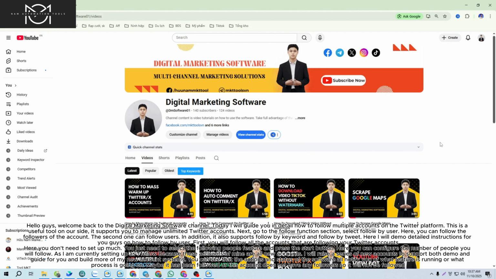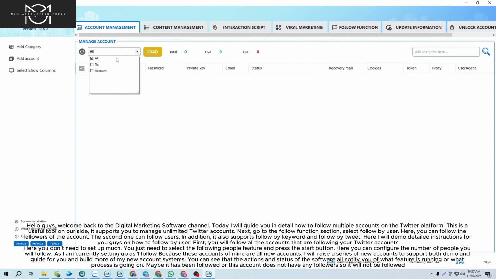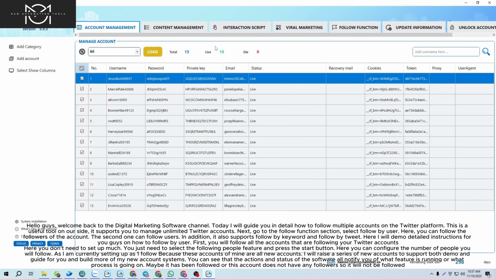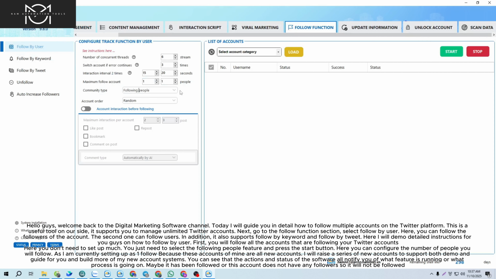Today I will guide you in detail how to follow multiple accounts on the Twitter platform. This is a useful tool on our side. It supports you to manage unlimited Twitter accounts. Next, go to the Follow function section, select Follow by User.